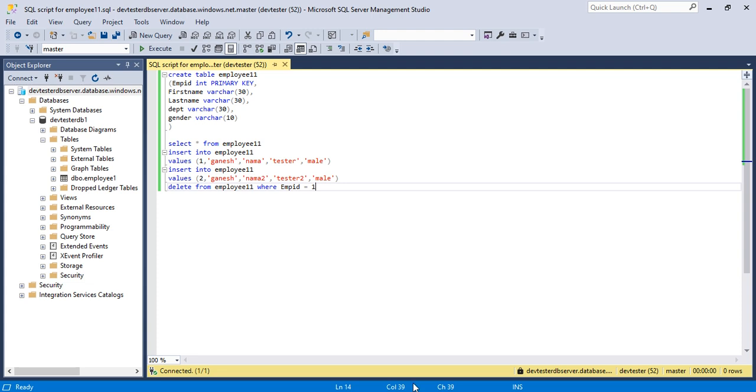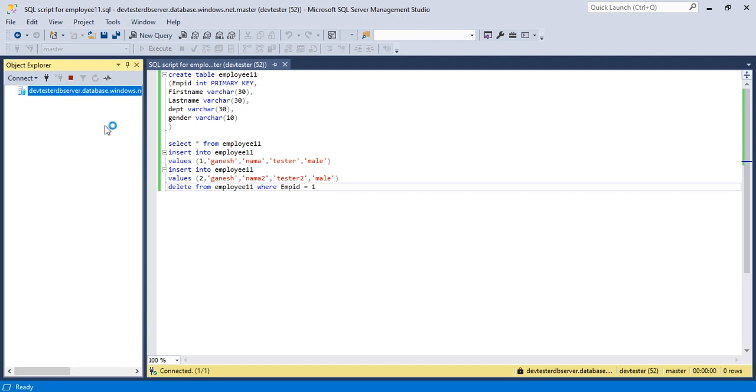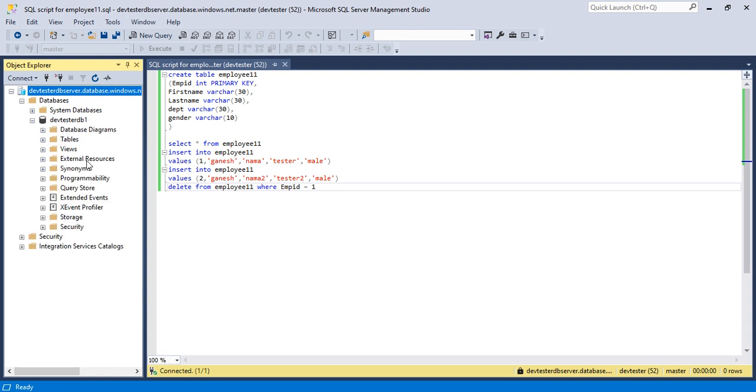So here, if you go here and refresh, then you will be able to see the employee 11 table, and the data also will be there in that. So I'm going to expand the databases. Under which database had we deployed? Dev tester DB1. So here I am going towards the tables. Okay, I'm just expanding the tables. In this you will be able to see the employee 11 table as well.